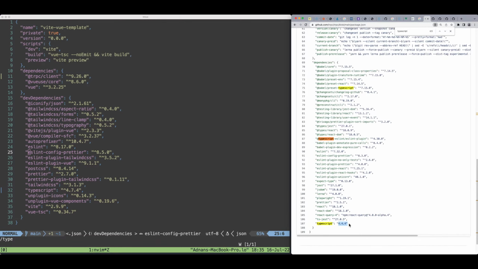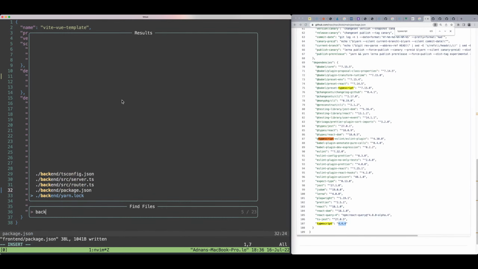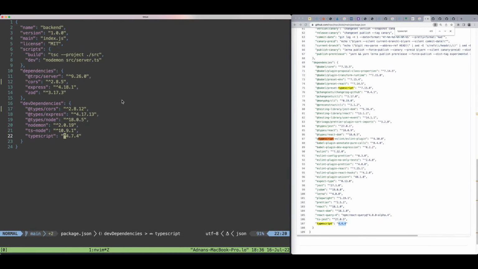And TypeScript is 4.4.4. So let's not mess around. I want the same thing on my back end. 4.4.